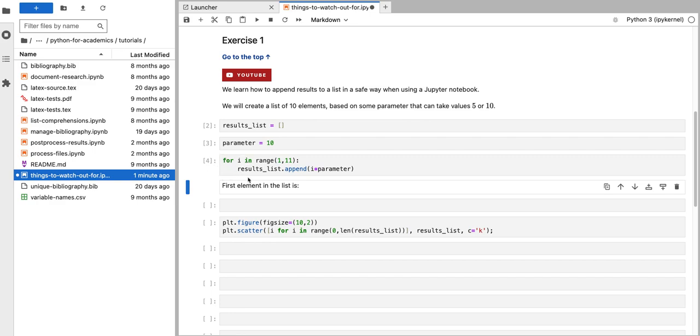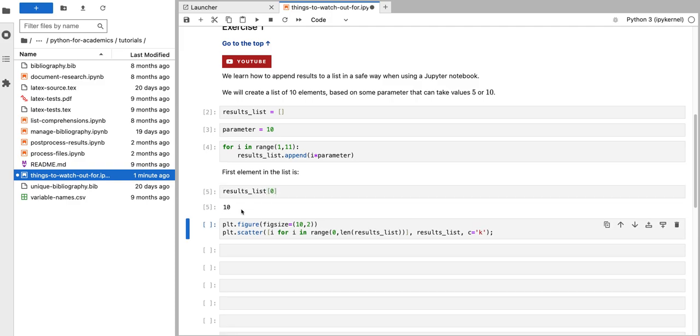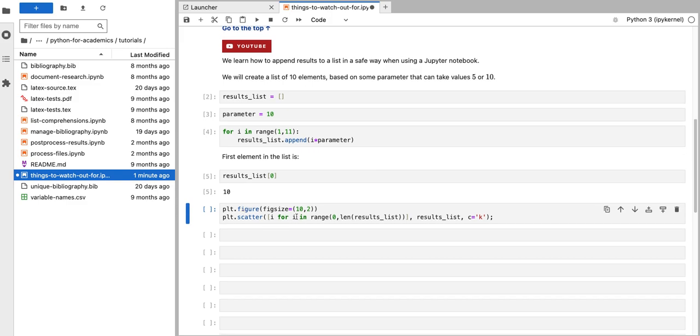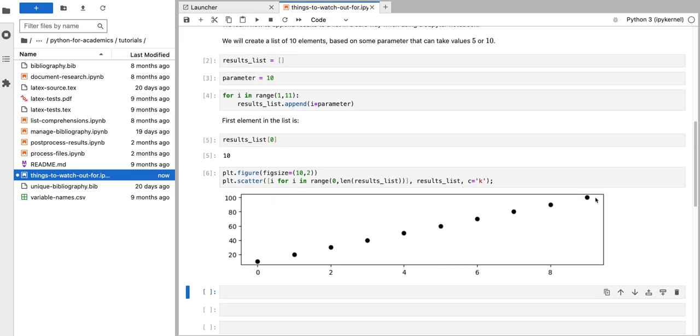So if I run this cell and then I check what is the first element in the list, so I access the first element, I see that the first element is equal to 10. We can also visualize the elements in that list. You see that I have 10 elements going from 10 to 100.